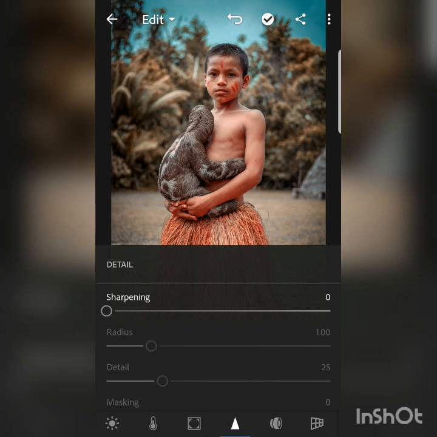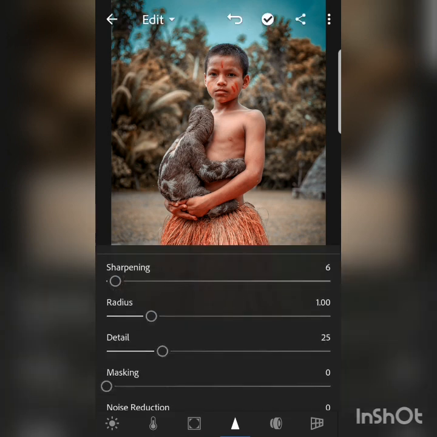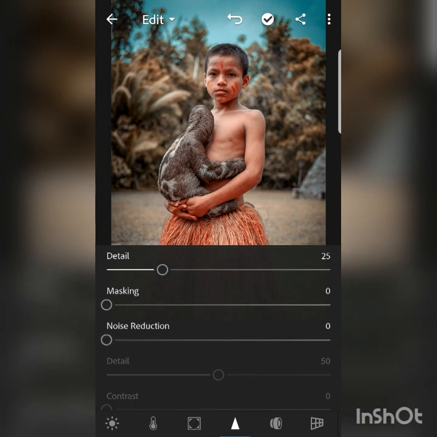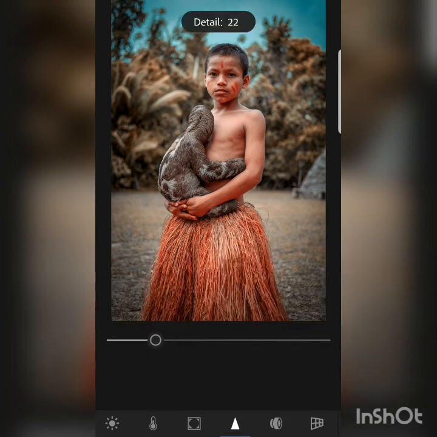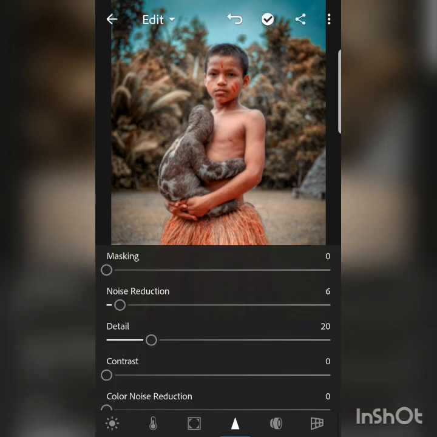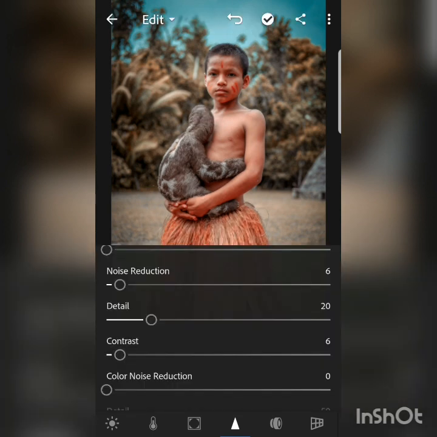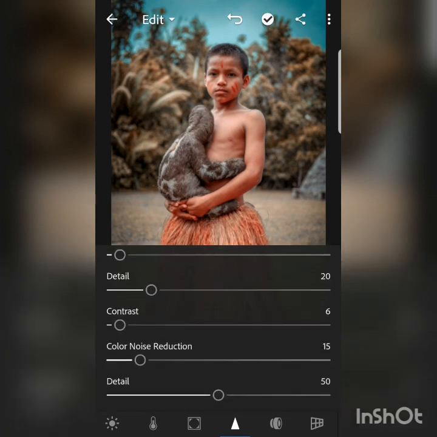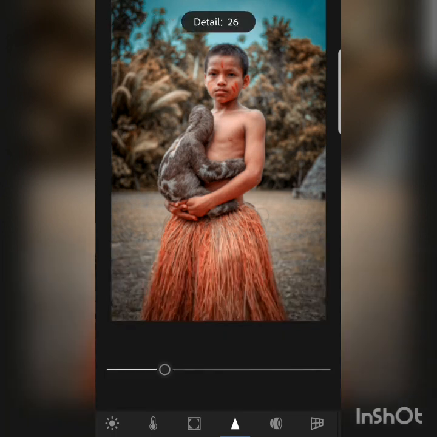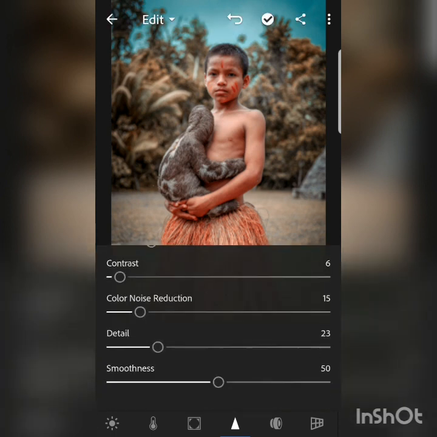go to details, and I will increase the sharpening and increase the noise reduction and decrease the details, because we don't want any details. Yeah, it's done.